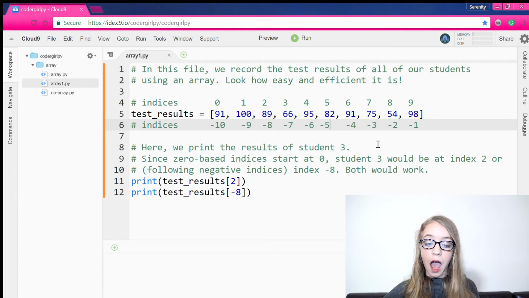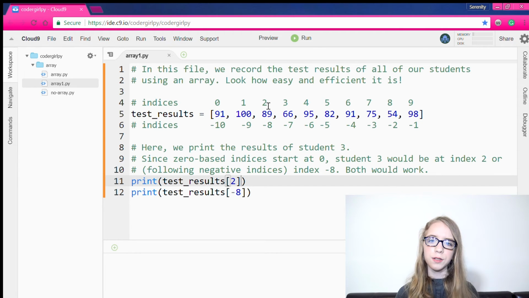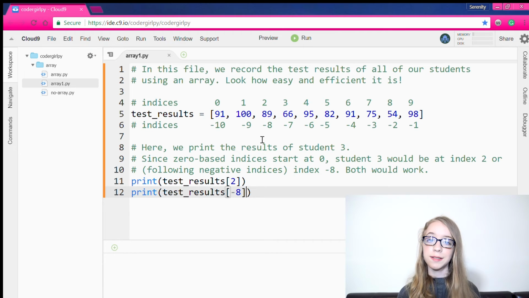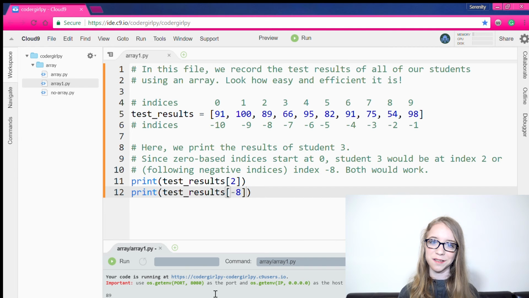After we declare the array test results, as you can see, we print out the results of student 3. You can see we first printed out using the index 2 and then using the index -8. Since the results of student 3 are both at index 2 and index -8, these two ways of calling them, test results 2 and test results -8, both print out student 3's score, which is 89. And if we run this program, you can see we get 89 just as expected. Perfect.